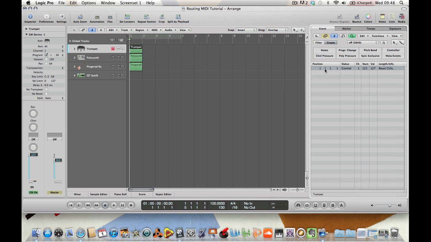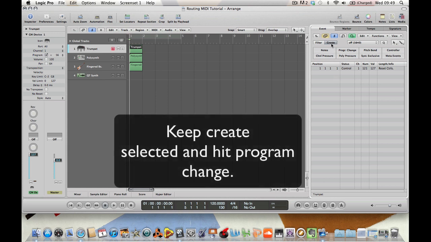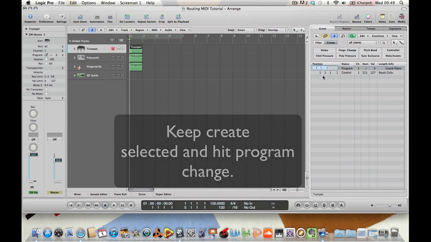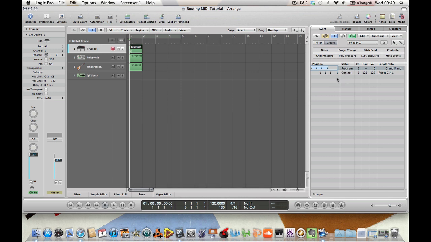And we're going to make use of these positions just to separate out our different bits of controller information. So thinking back to the last MIDI file that we looked at, the next thing we need to do is put in a program change number. With create still selected, if I hit program change, it will create that program change again right at the top of the sequence. And what we prefer to do, if possible, is just move that below.